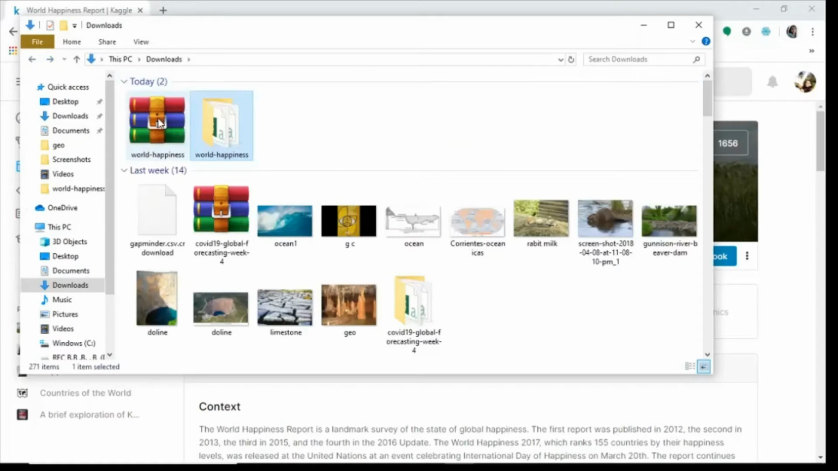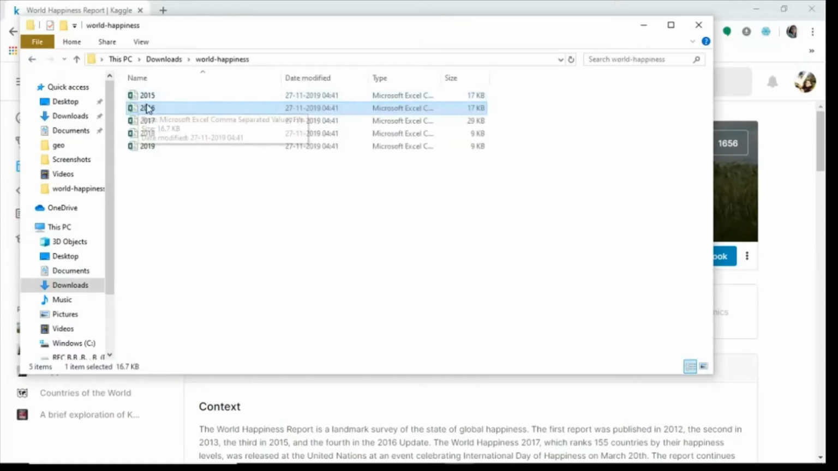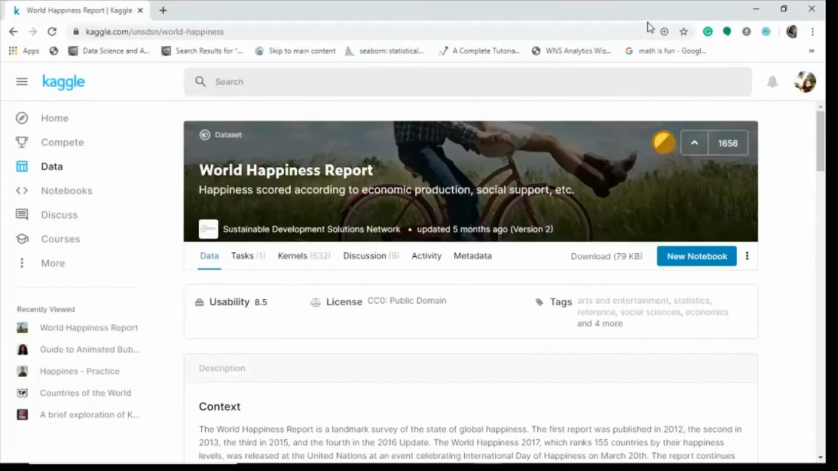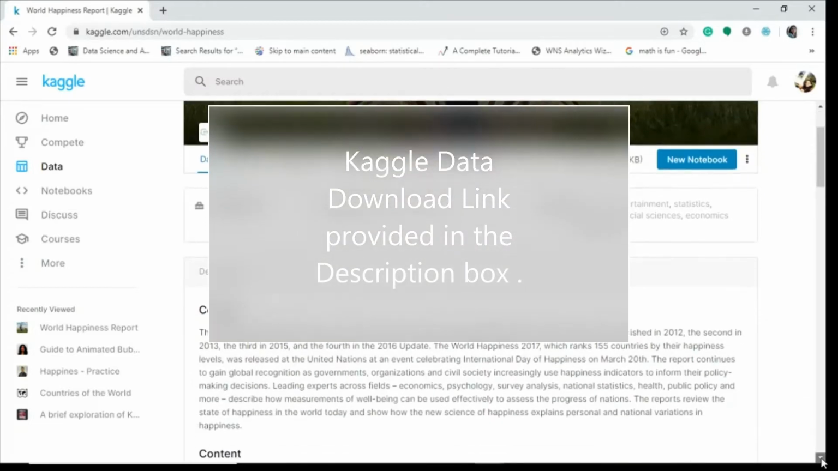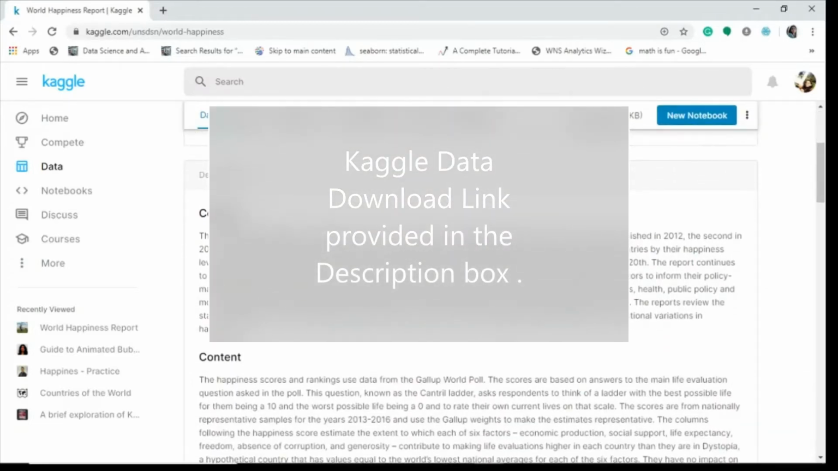I have this data in a zip folder. Extract the files, and when you open it, you will see five years of data, 2015 to 2018. So you have this file now. Let me tell you a little bit about this dataset. It contains the World Happiness Report.